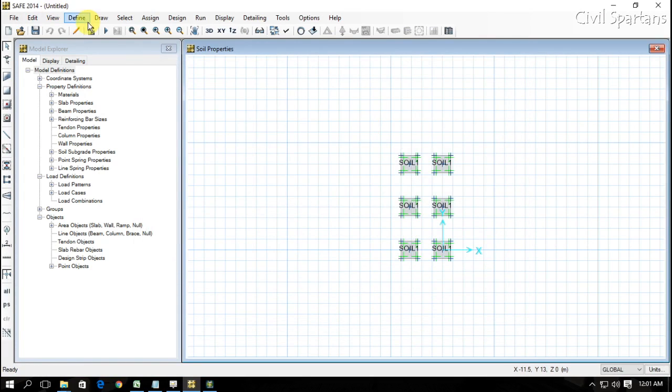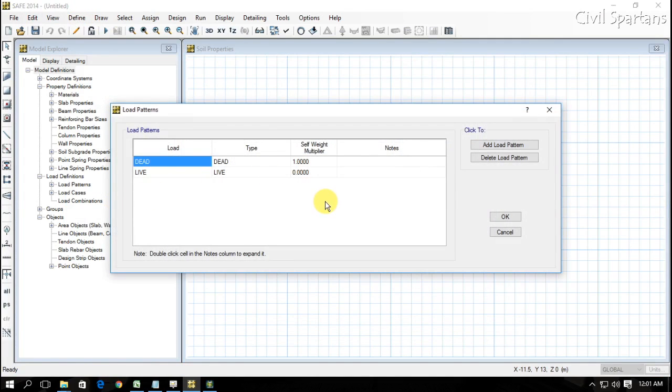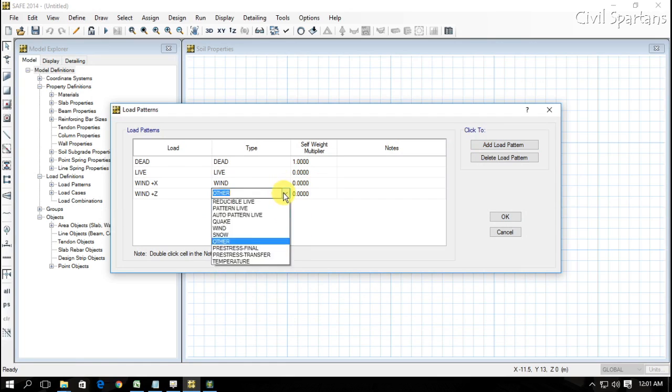I'm going for define load pattern. You can see there are only two loads. You have to define the wind load. By default they have only two loads, dead and live. So I'm adding load pattern. Should change it as wind type. This type will be useful when you give auto load combinations. Wind load X and wind load Z. Self weight is 0 for wind load. Okay.